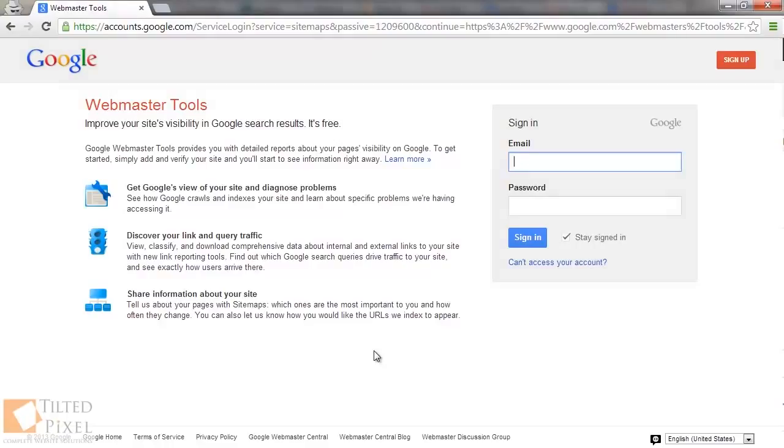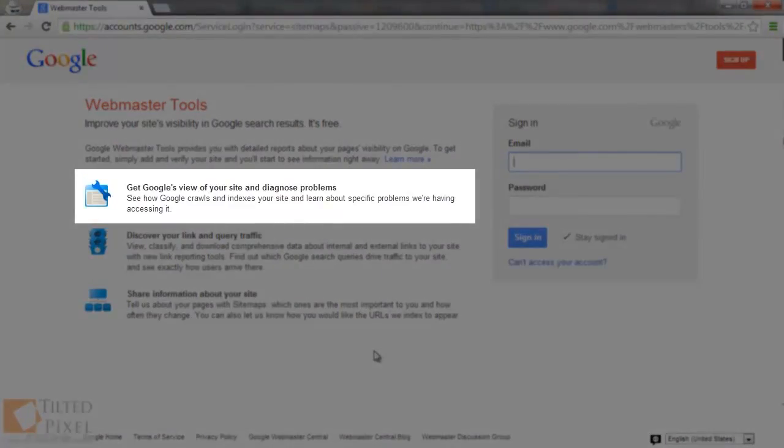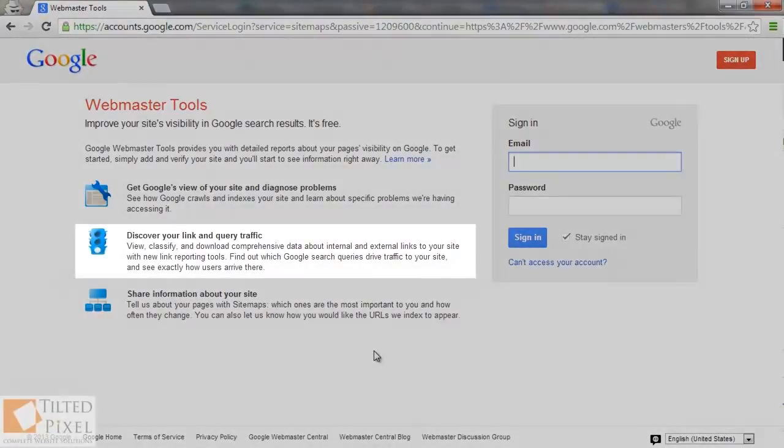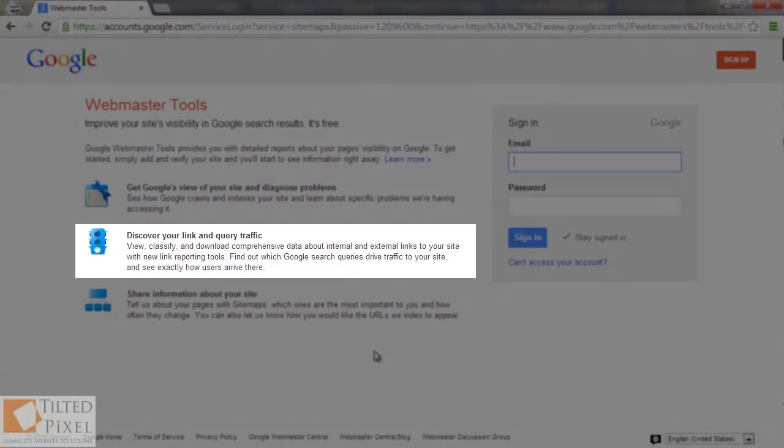A couple big things it does is it allows you to see problems that are coming up that are preventing Google from indexing your site or are hurting your search engine rankings. And it also gives you some really good tools to see how well you're ranking, what kind of results you're coming up for, and helps you discover ways you can improve your optimization efforts.